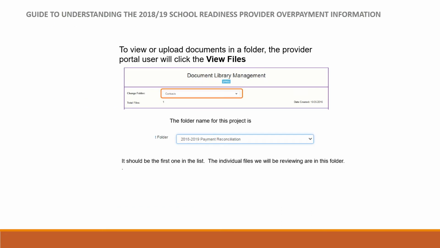Next, click on View Files. As shown, you will select the folder name for this project, which is 2018-19 Payment Reconciliation. It should appear as the first folder on the list. Click on that folder and you will see the 3 files in the folder.